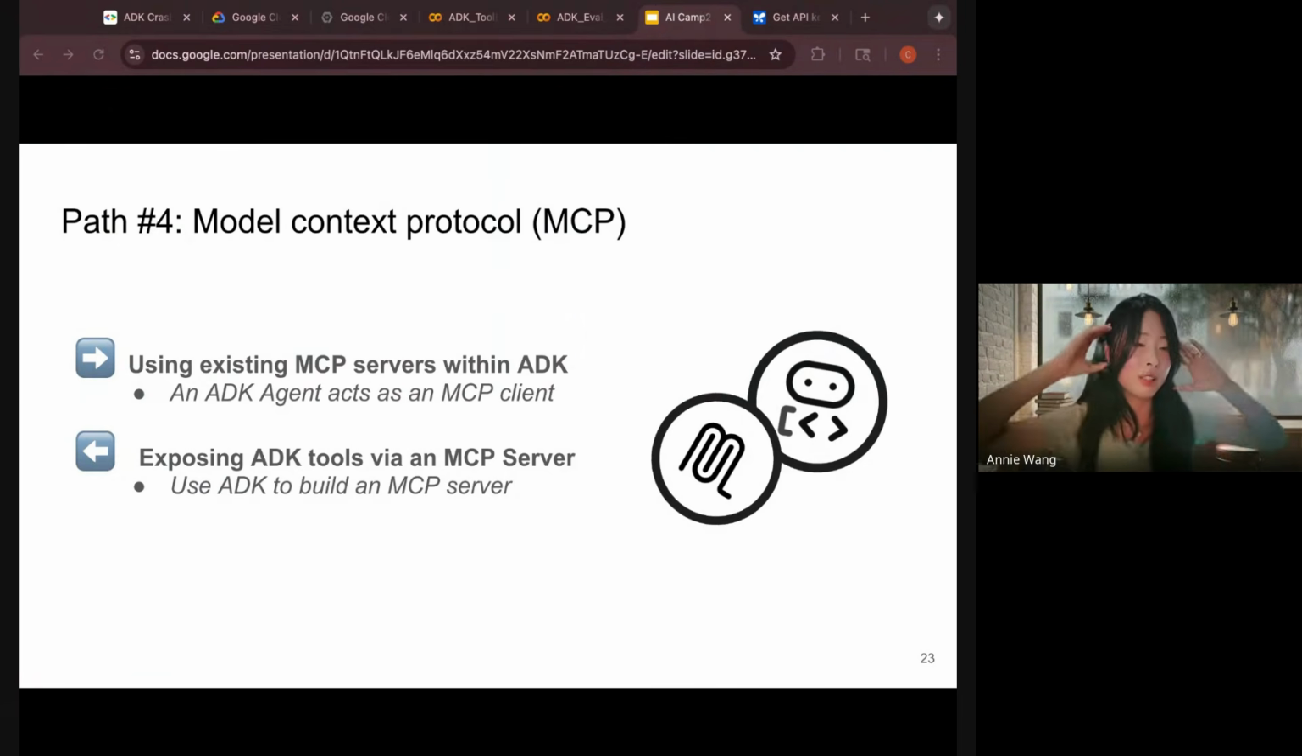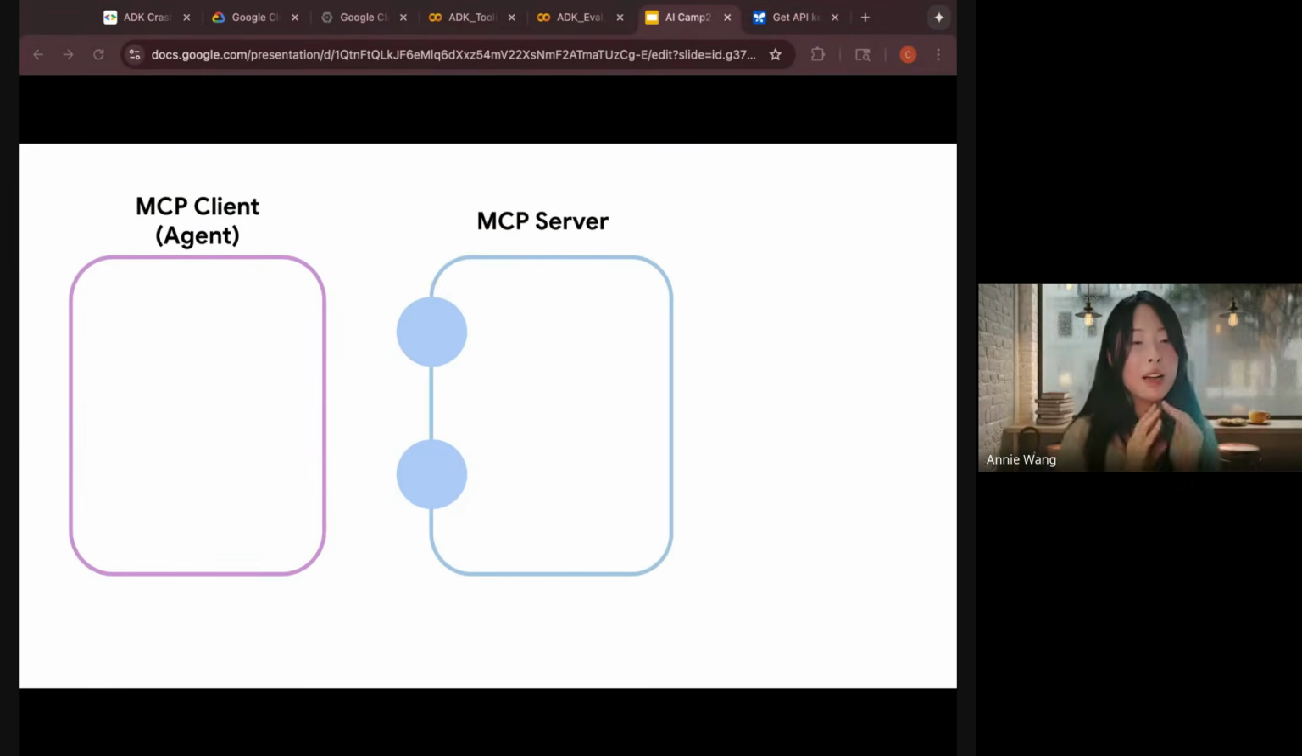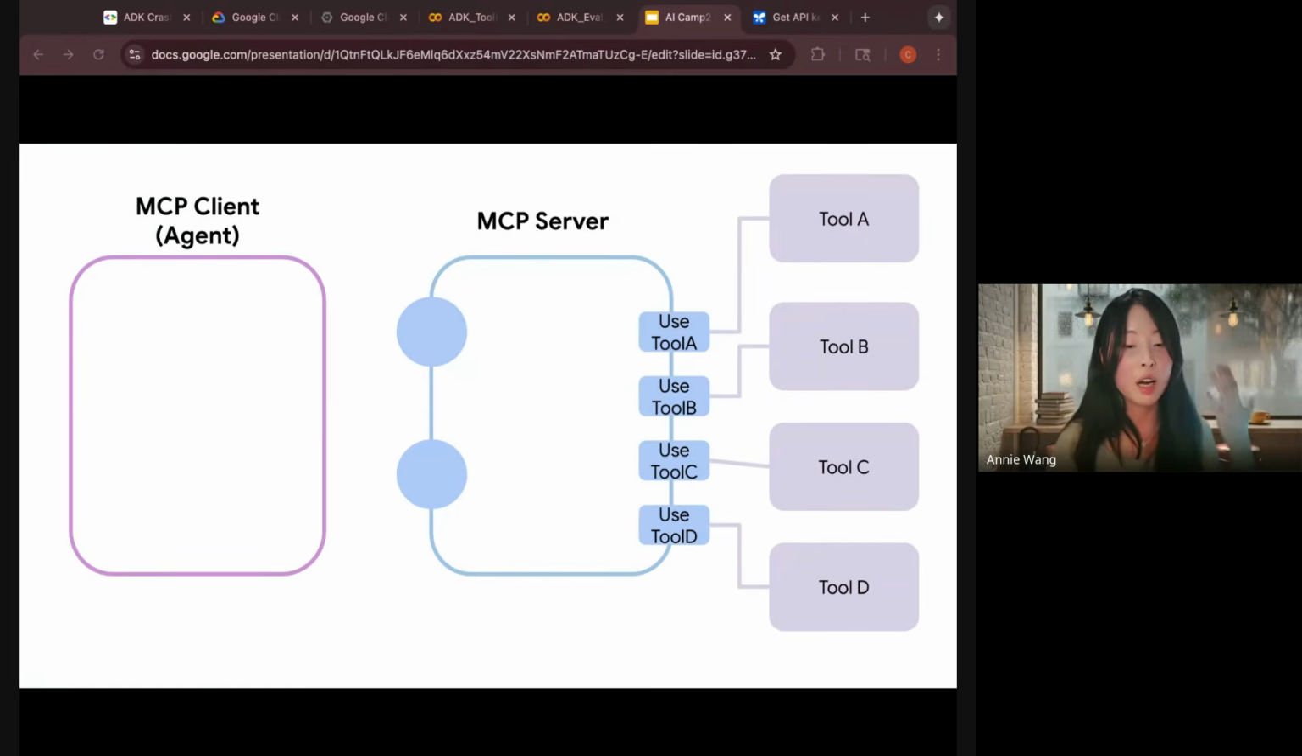And you may wonder, what does MCP server mean? People talk about MCP server. I don't know exactly what it means, how it relates to ADK. So I have this diagram I drew to help you better understand. We have something called MCP client. That is the agent side. We have MCP server. So MCP server is like a hub, which connects to different tools and data sources.